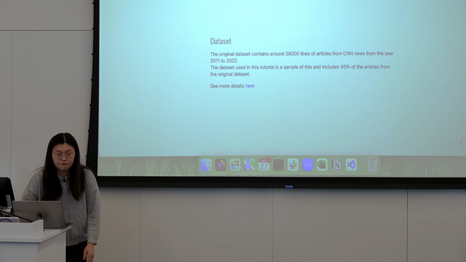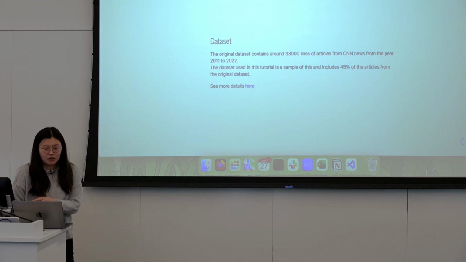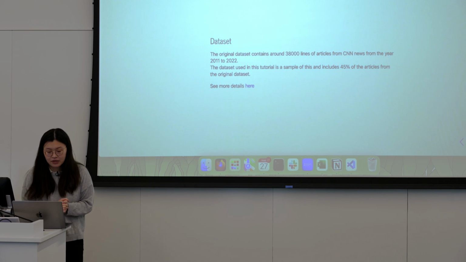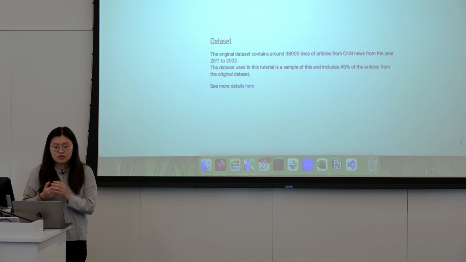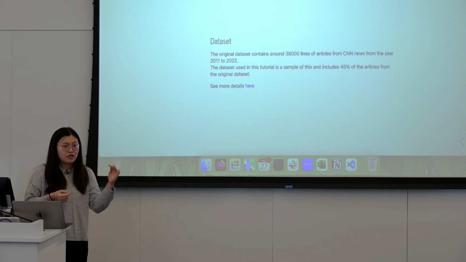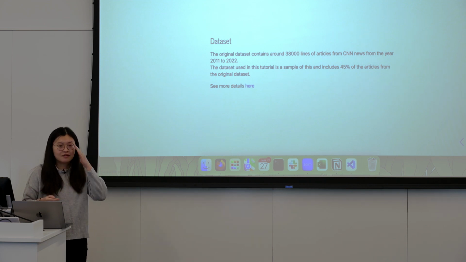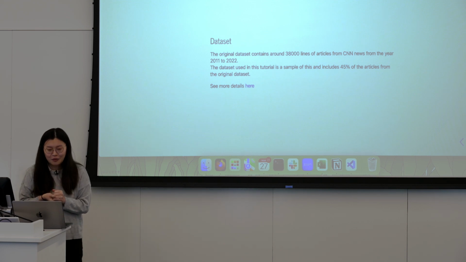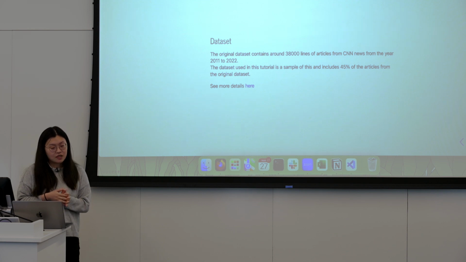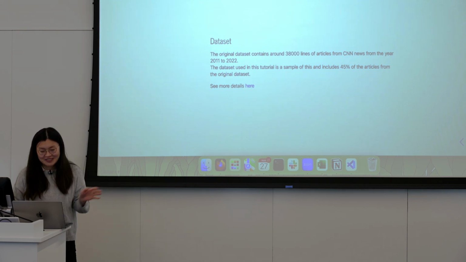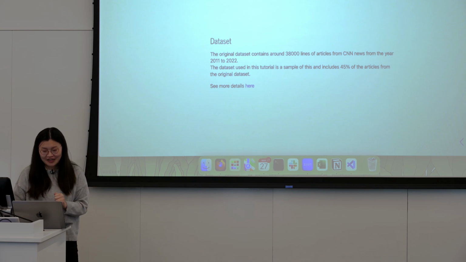And so I've picked a data set that's publicly available online, and here's just a little bit about it. The original data set is about 38,000 rows of CNN articles from 2011 to 2022. The data set creator didn't really provide any more details about the specific dates or how it was collected, which, that documentation is a problem in and of itself, but I will work with what I have.